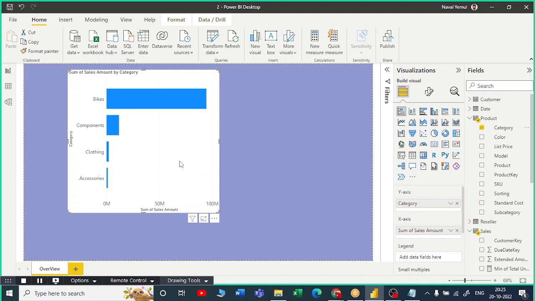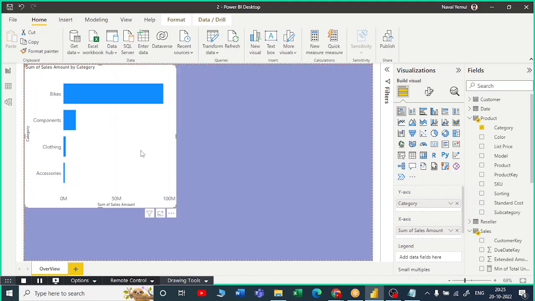Now you can see that once I hover or move my cursor to these bars, you get a black colored highlight. This is called a tooltip. So tooltip means it will show you some information of that bar. Here also you got a tooltip, and here you can see the sales amount. So the sales amount for the bikes is this much. The sales amount for this is this much and this much and so on. So this is how your bar chart looks like.